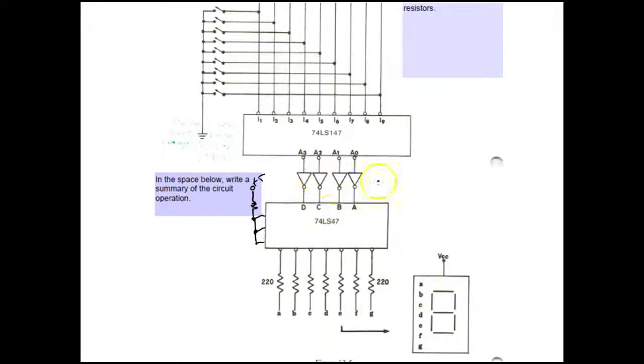Also, we got to remember, this is basically a schematic. And when we get into a schematic, one thing they don't do on digital is they don't show the power pins.